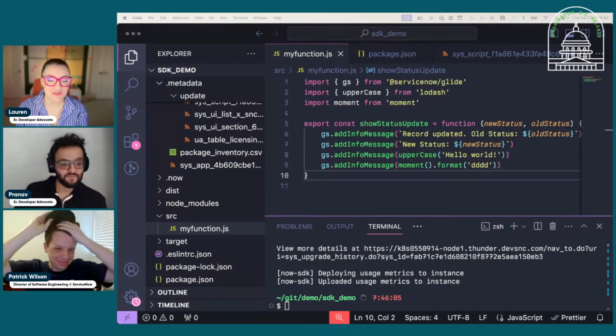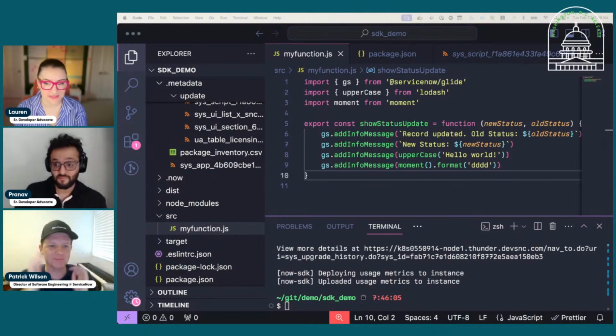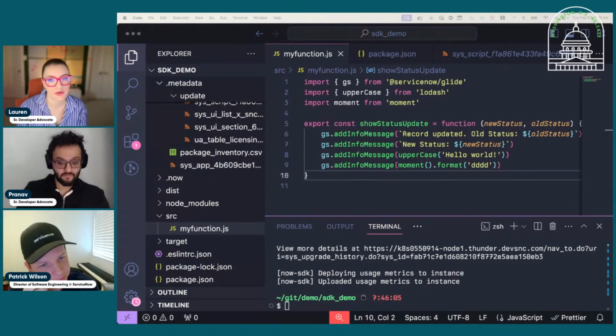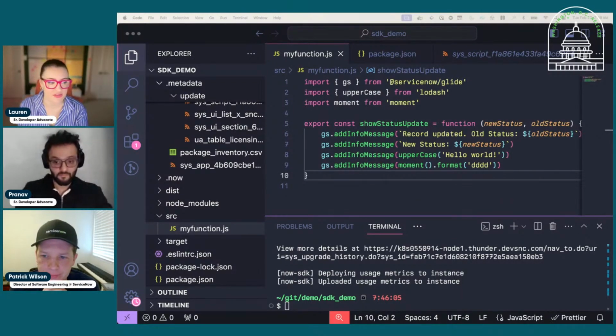Yeah, so community.servicenow.com is the hub for not only things like our developer blog, but also for getting help from external peers as well as internal peers. So I highly encourage anyone that has extraneous questions to post them there.